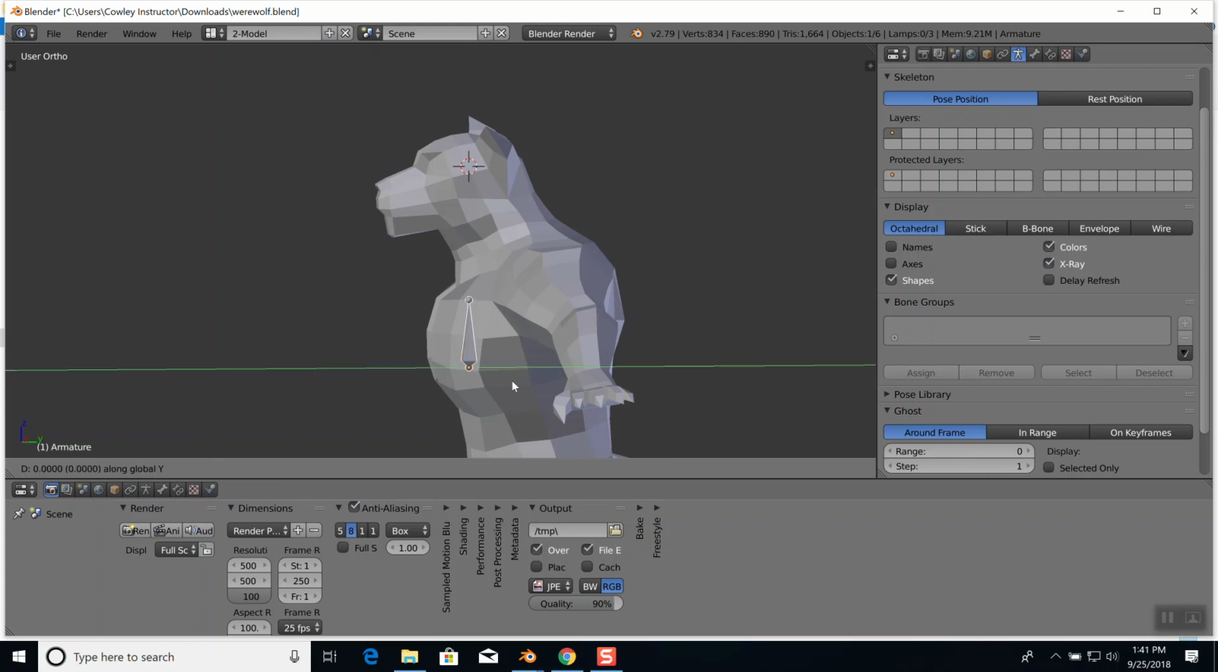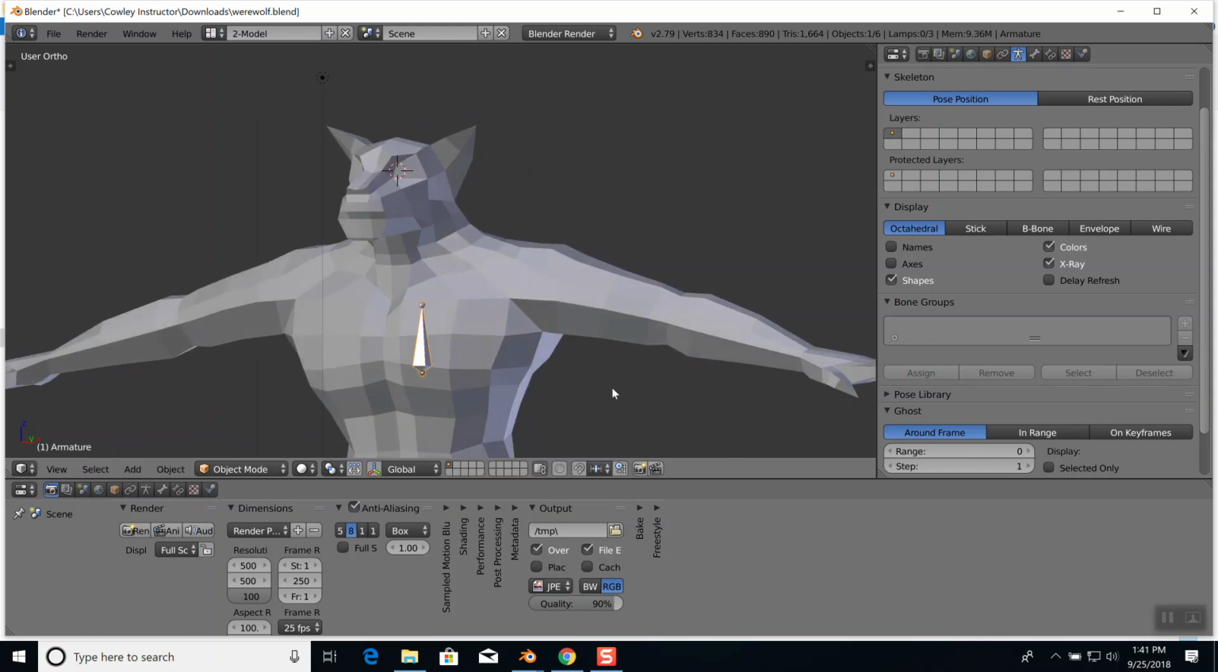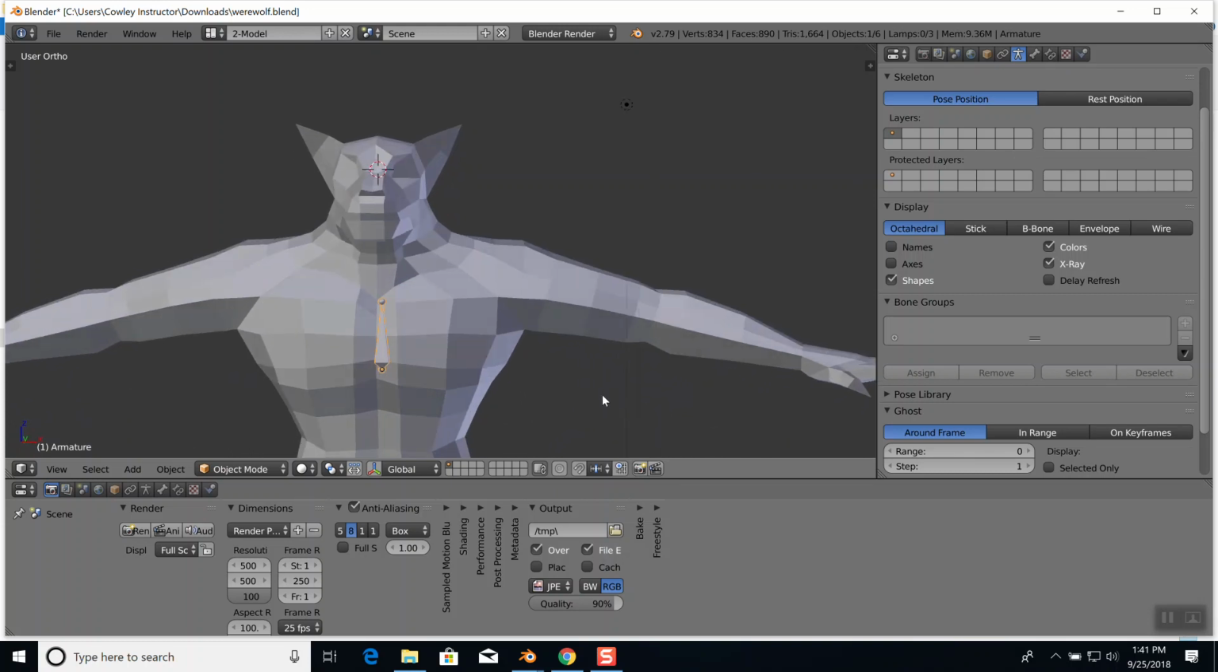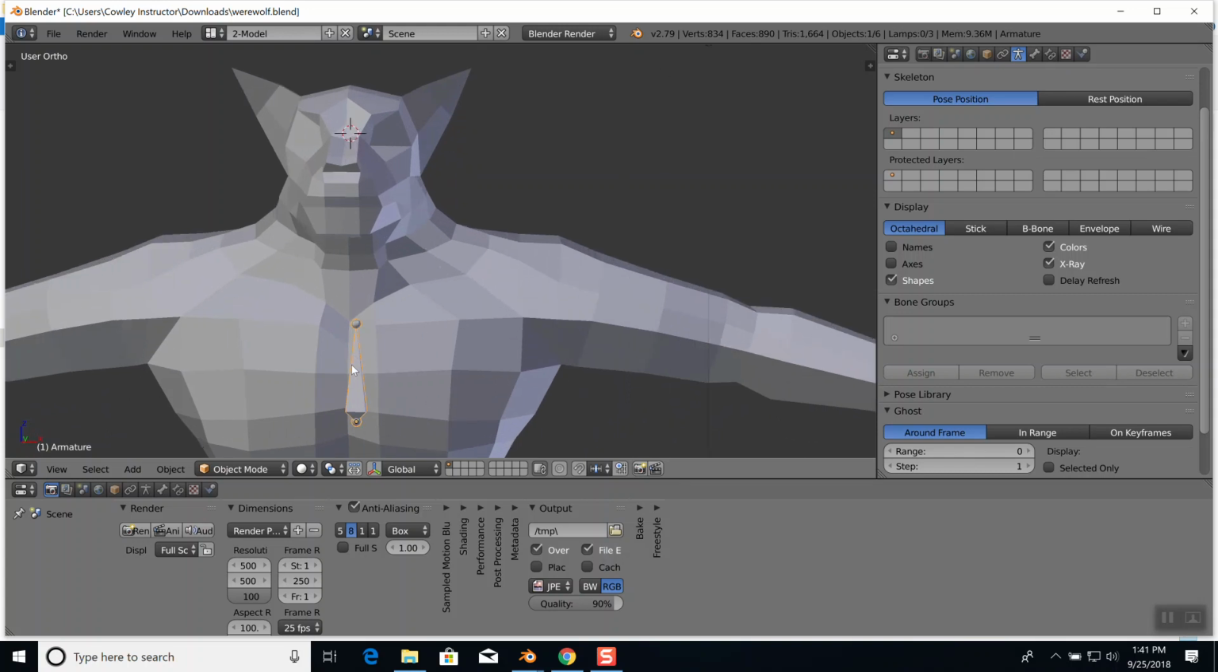So if I do a G Y, I'll move it and put it roughly in the middle of the body. So you should have a bone in the middle of the body now. Everybody still good?